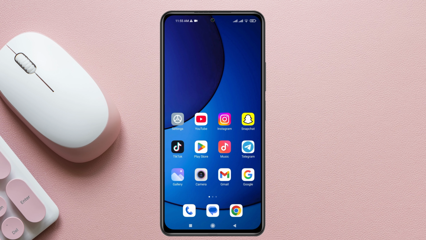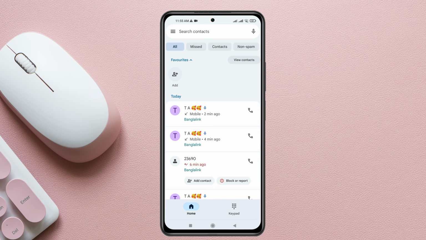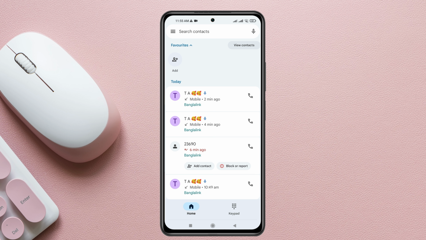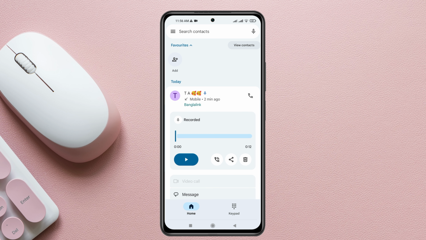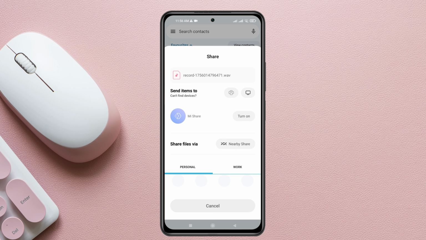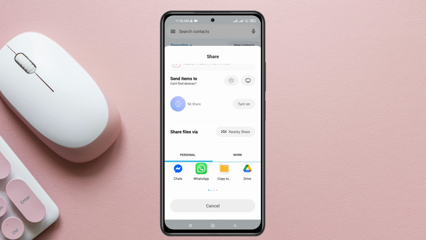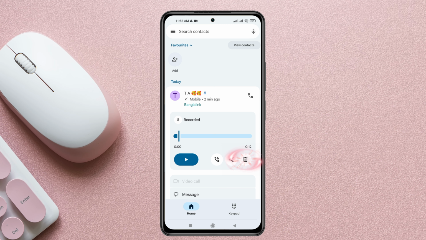And now to find out the call recording, you just need to go to the phone application once again, and inside the contacts you'll get to see the person that I've recently recorded the call for. So you just need to tap on the person name from the list, and you'll get to see the call recording being saved here. Now you can easily play the call recording from here, and also you can share this through other social media application, and also if you want you can delete the call recording from here as well. And this is how you can record calls on any Android phone.